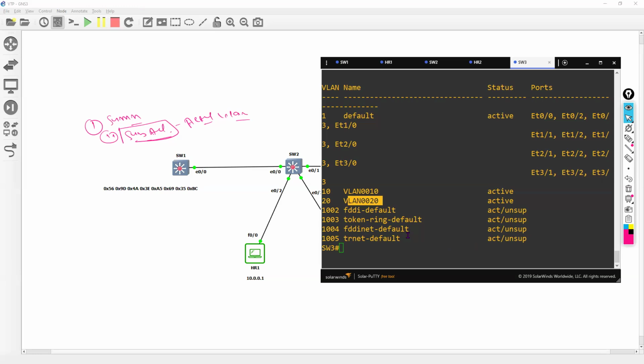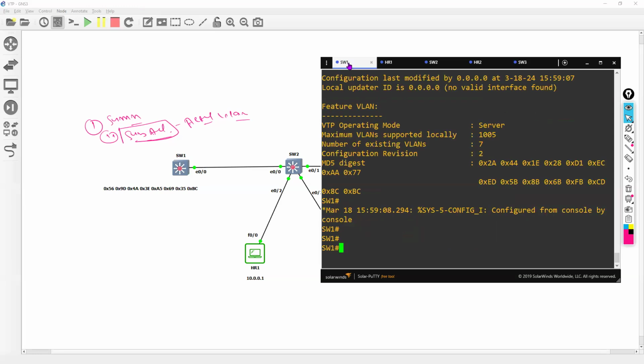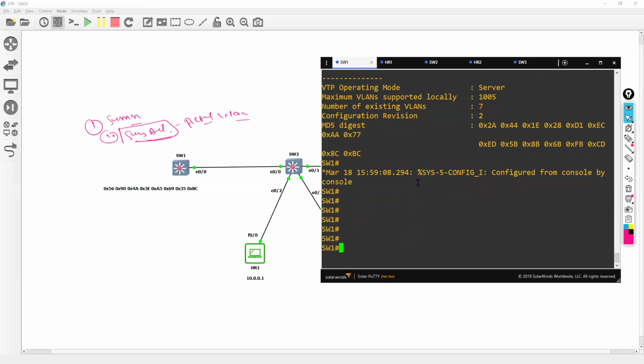Okay. Now, right now, which mode are we in, guys? Basically, all three switches are in server mode. So what I did, I created VLAN number 10 on switch number 1. Switch number 1 increased its CR number from 0 to 1. Clear? And it forwarded that update packet towards switch number 2 and switch number 3.